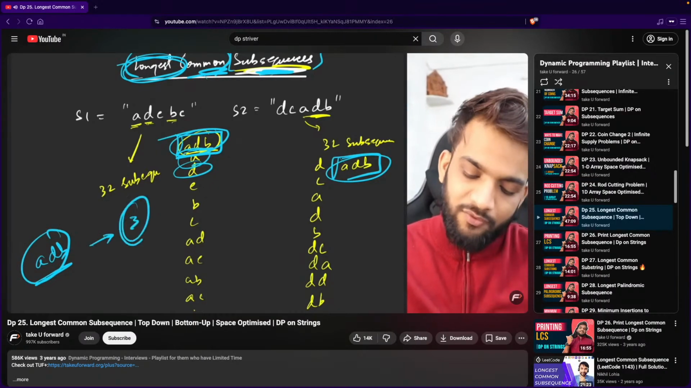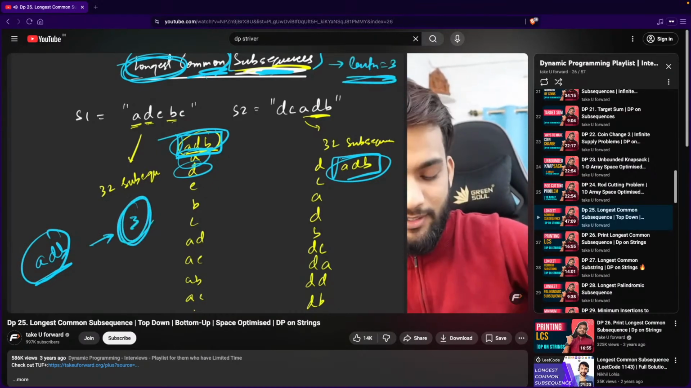And what is the length of this? The length of this is 3. So you need to tell me the length of this, which is 3. So that's the question. Pretty straightforward.